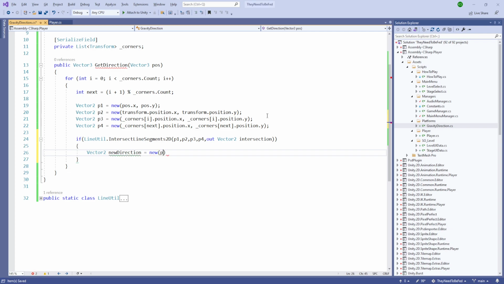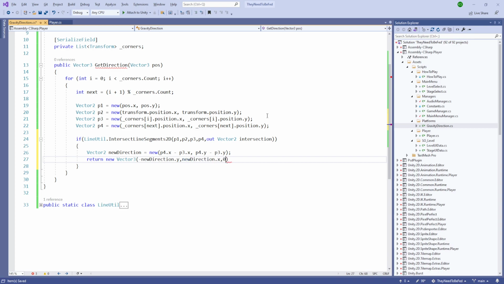So if it is true, then we'll set the new direction to be new, and here we'll pass p4 dot x minus p3 dot x and p4 dot y minus p3 dot y. So this one is going to be the horizontal direction, but what we need is the vertical direction, so we'll return a new vector 3, and it's going to have negative new direction dot y and new direction dot x, and the z position is going to be 0, or we can pass the pos dot z.